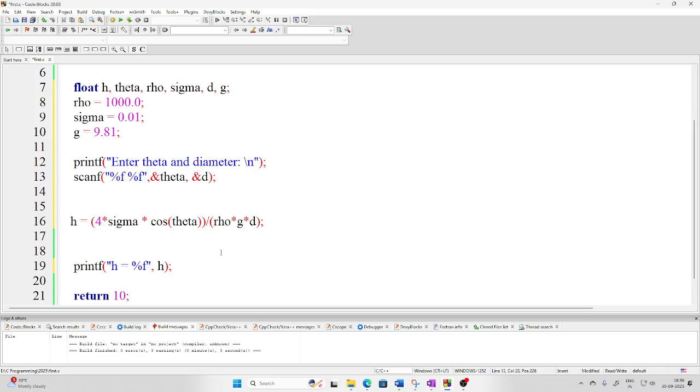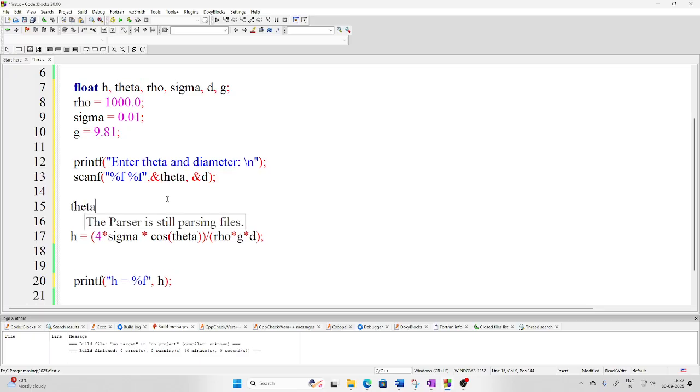What is the second mistake? The second mistake, friends, is that though I have written theta, always remember that angle is always in radian, not in degree. So what I have to do is assign theta times pi by 180. So you also require this pi. Instead of creating a new variable, let's say 3.14, you write it here itself.